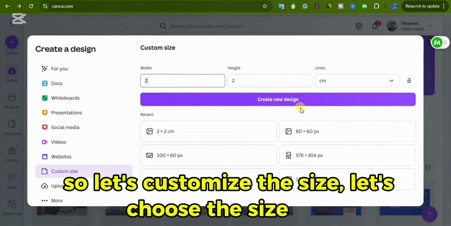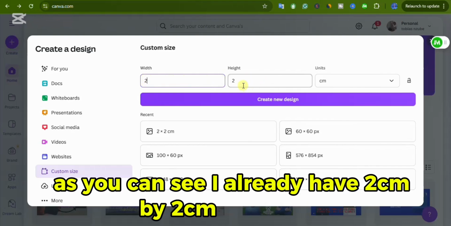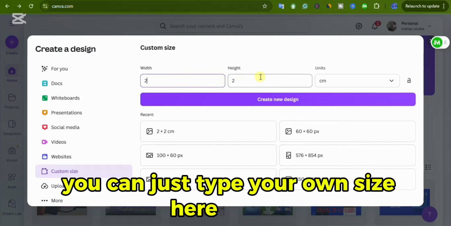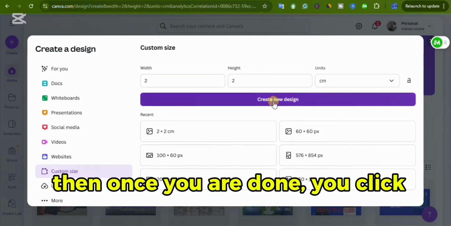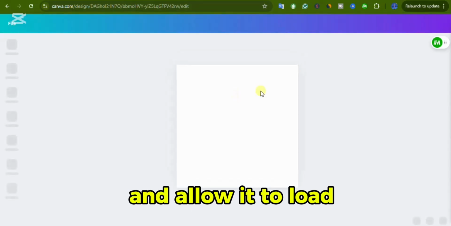So let's customize the size. Let's choose the size first. As you can see, I already have 2 cm by 2 cm here. You can just type your own size here. Then once you are done, you click create new design and allow it to load.